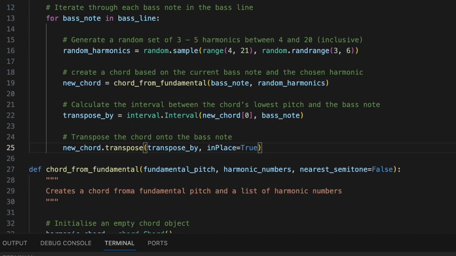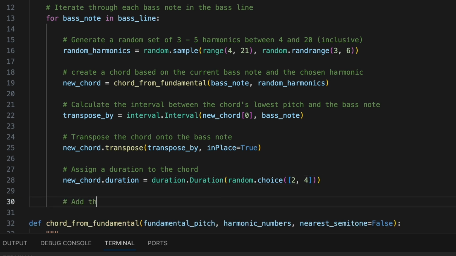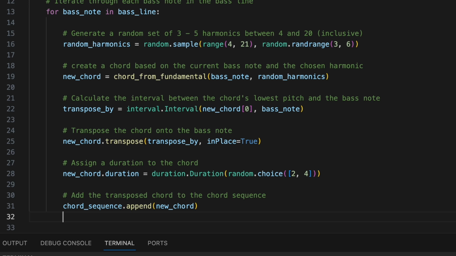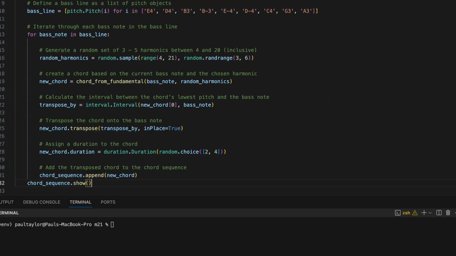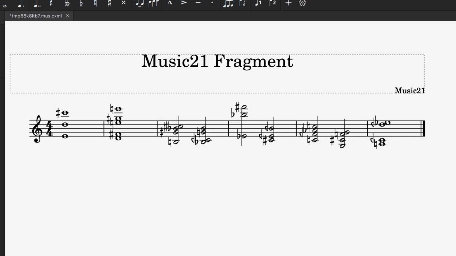We'll assign a duration of 2 or 4 quarter notes to each chord randomly using random.choice, and then append the chord to our sequence. Upon completing the loop, we will invoke chordSequence.show. Executing the program will generate a new chord sequence and open a notated representation of it.